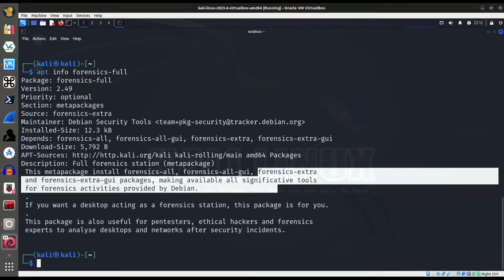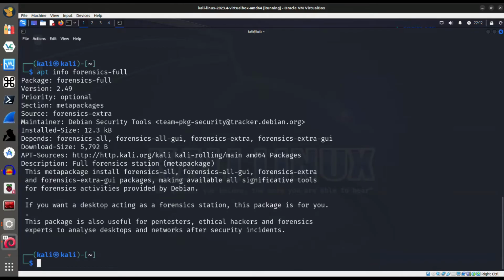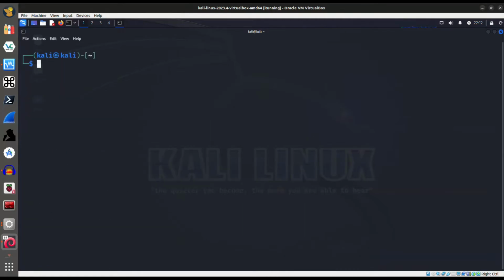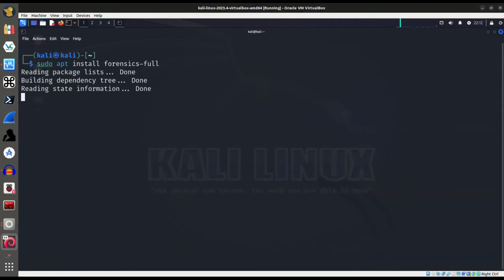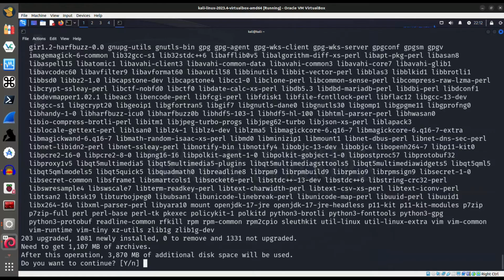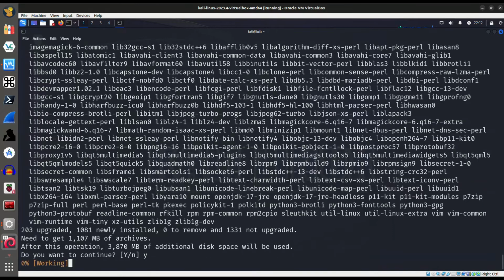So this is going to install basically multiple meta packages, right? In order to do that, we would simply run the command sudo apt install forensics-full. And as you can imagine, there are a lot of packages, so this will take some time. And if I hit Y, we will continue.